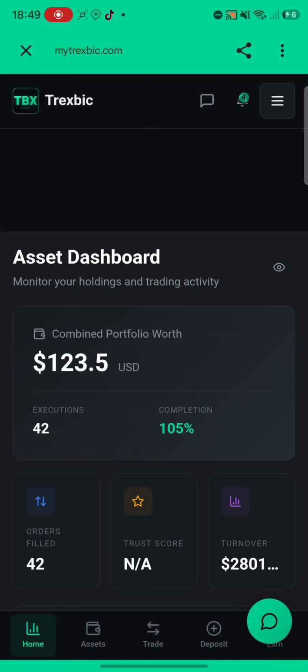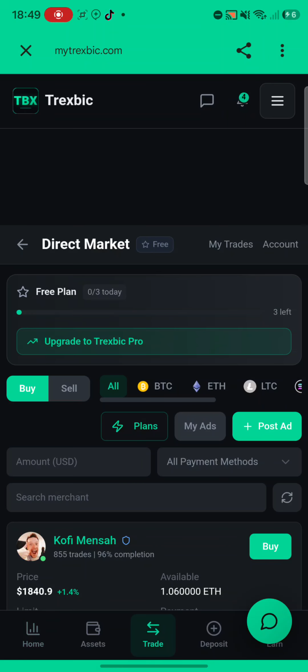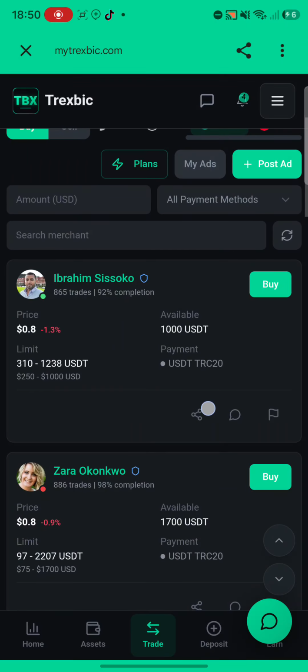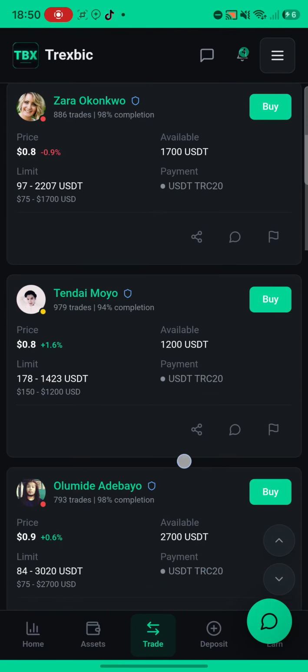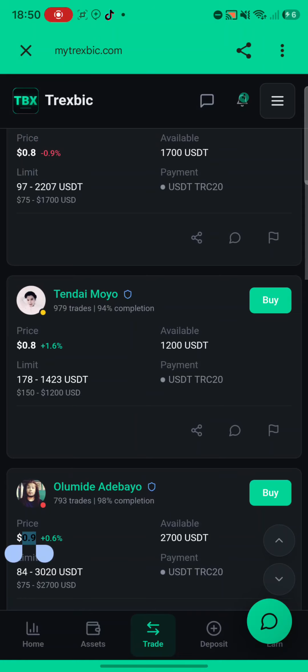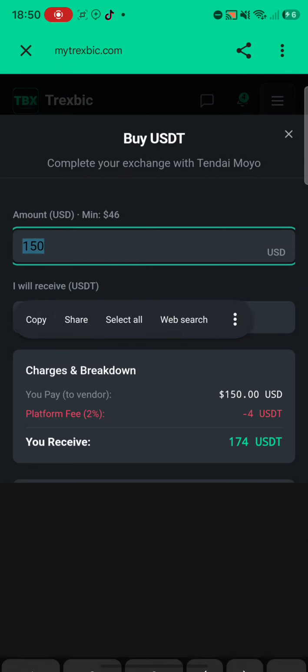So the first step, after you have your money on your Binance and after creating an account, click on these three dots. And then guys, you need to go to P2P market and click on buy, choose USDT. And then you need to look for a vendor that has at least 0.8. I always ignore 0.9. So I'll use this vendor here called Tendai Moyo, and then I'll click on buy.